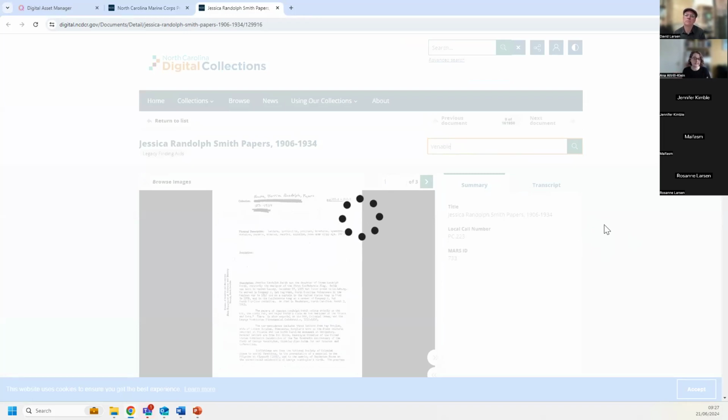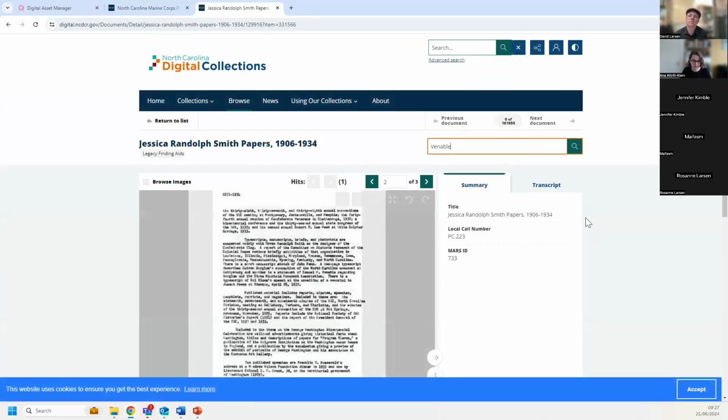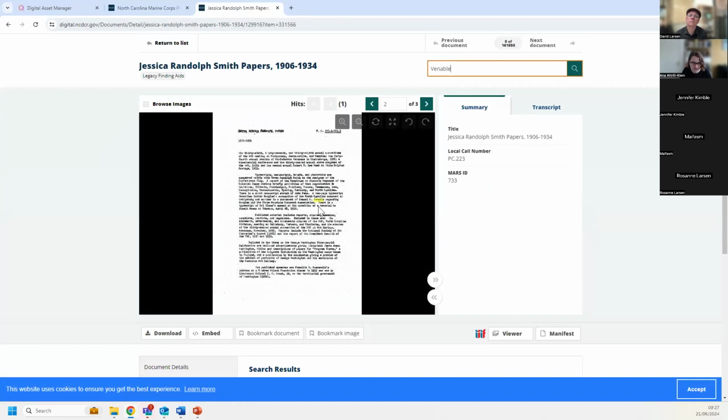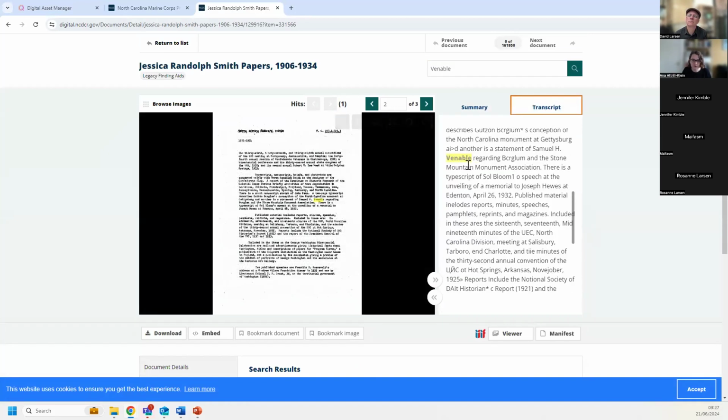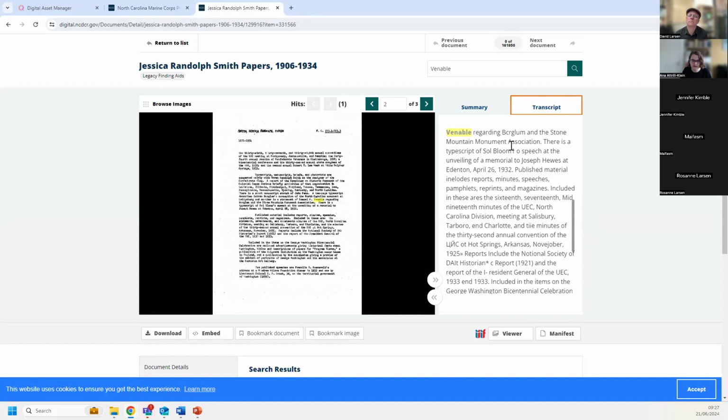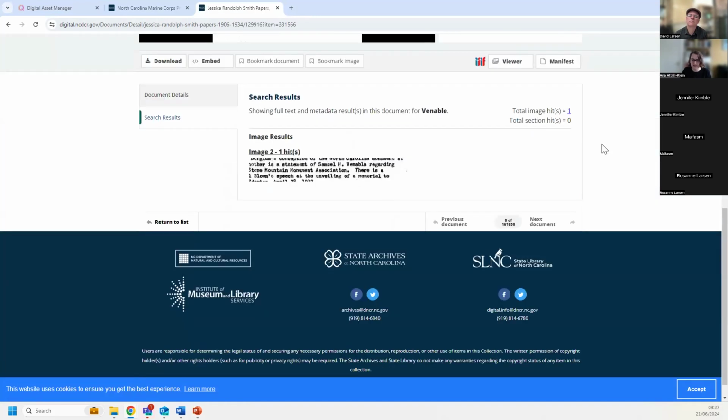And this is an unedited transcript. So the hit highlighting will show up, as you can see here. And it skipped us to page 2. And where are we? There we are in the transcript. So 1 hit in this transcript. And here's the image down here.